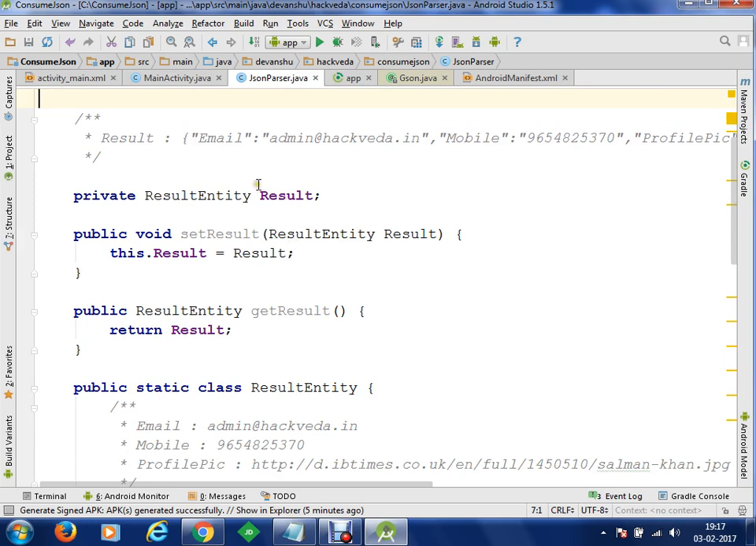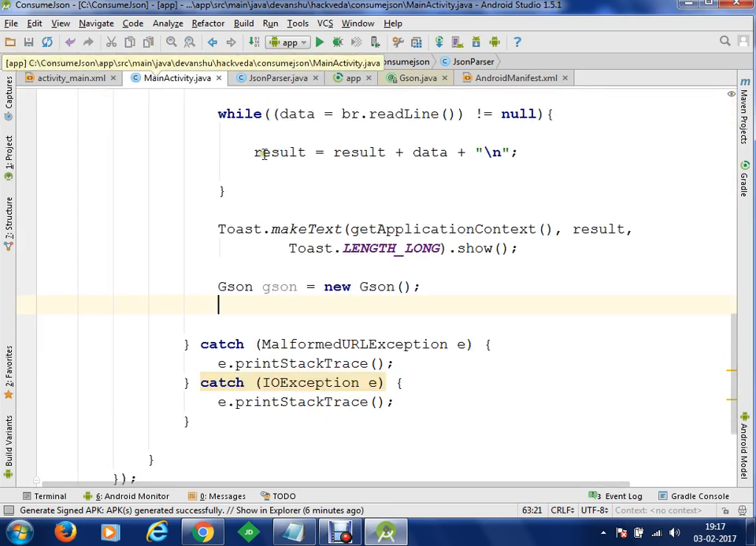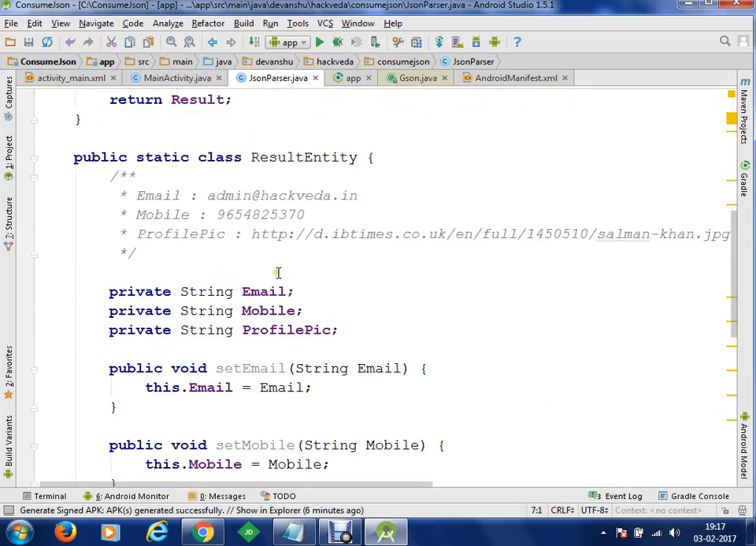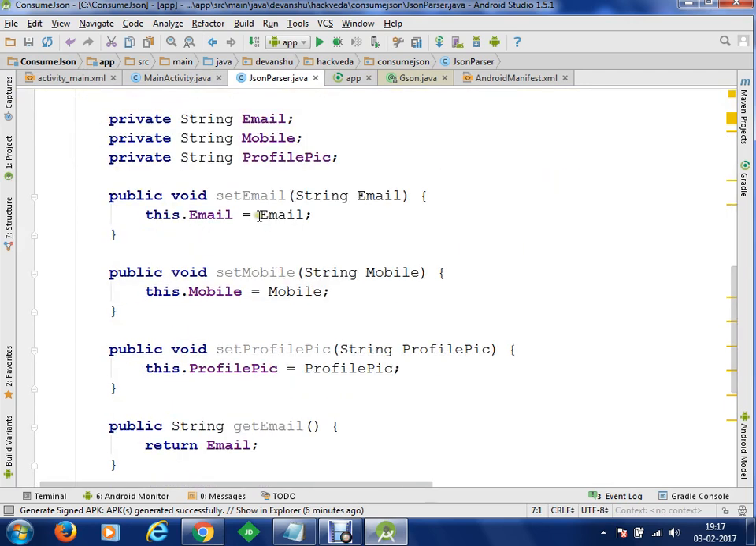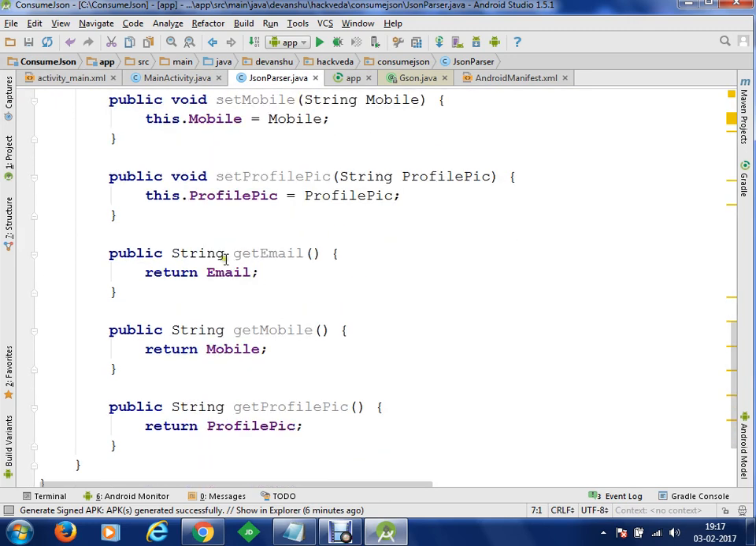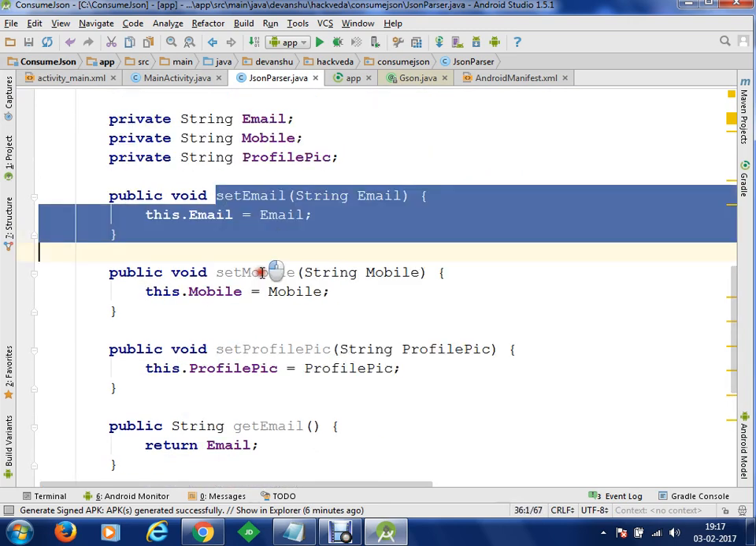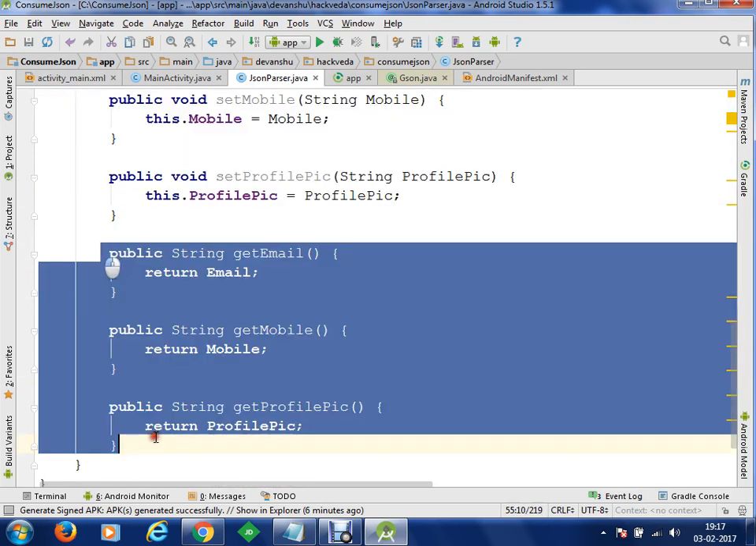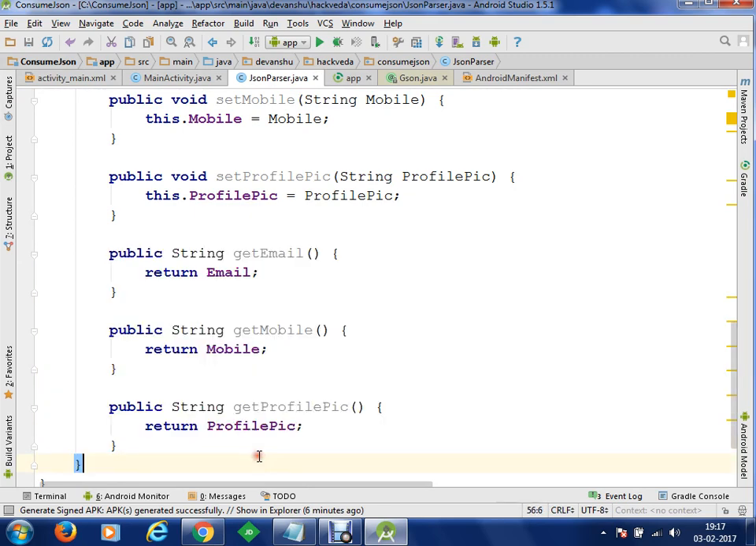So now, whatever result we receive here, we are going to give this result to our JSON parser. The result will be received here, and automatically the result will be parsed, and categories like your email, mobile and profile picture will be identified. They will be identified and set using these set methods. You will be able to get data using the get methods created here. Clear? Now we have got a parser ready.